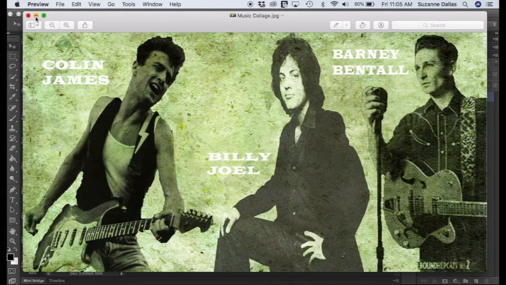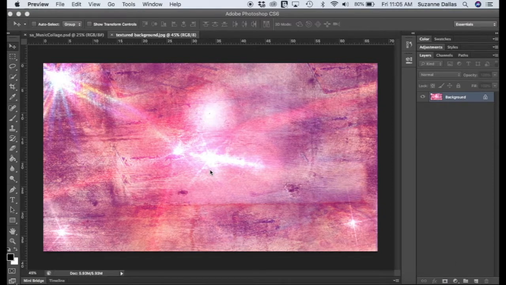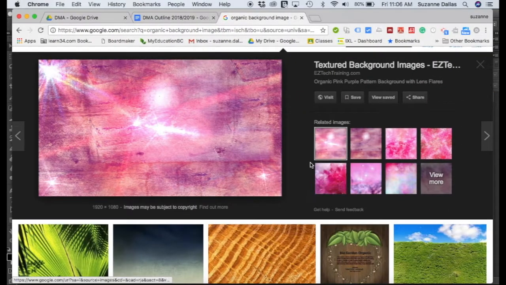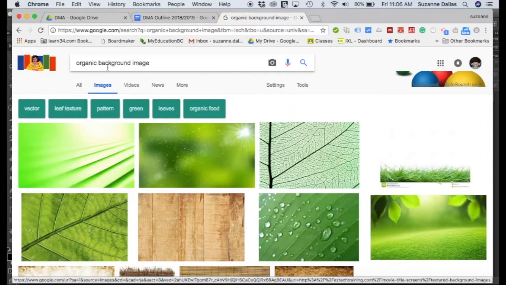So first of all, you're going to need 4 photos. First, you're going to search for a photo that you can use as a background, as I have here. To find this one, I just Googled organic textured backgrounds and I found this one. So you can see in my search, I've got organic background image, and that's how I found that one.